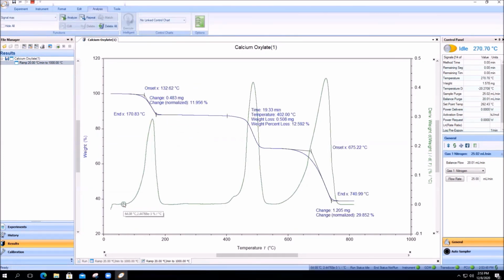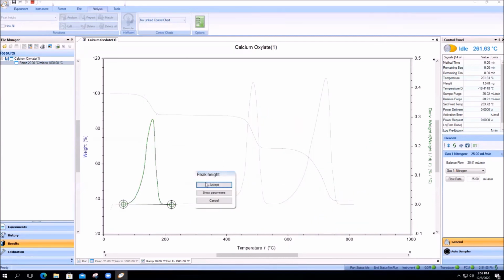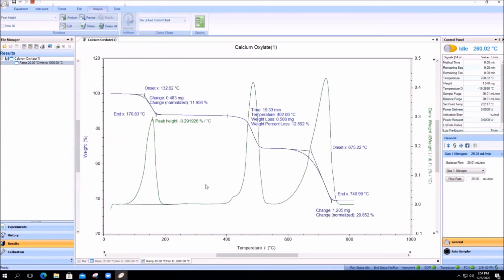To analyze the derivative curve, you do it in a similar fashion by drawing across the derivative curve, right-clicking, clicking on Analyze, then on Peak Height, and then Accept. This will give you the peak height of the curve.